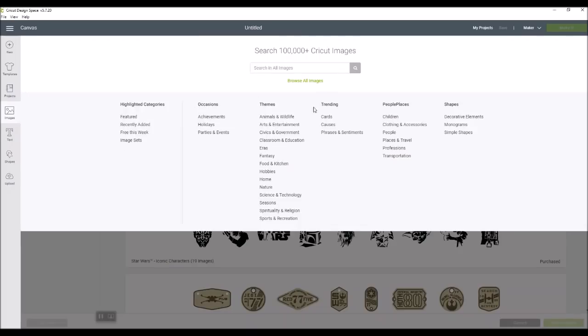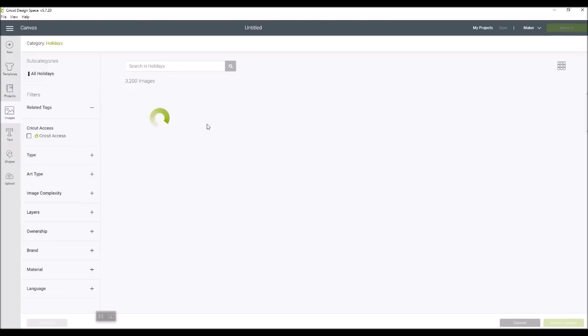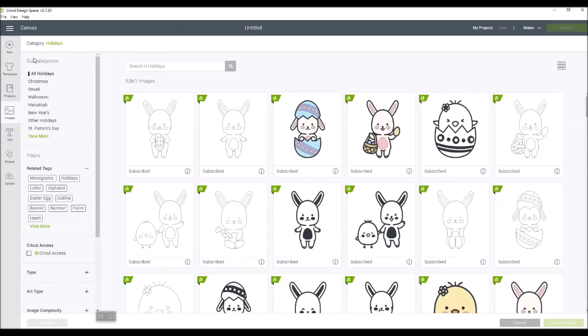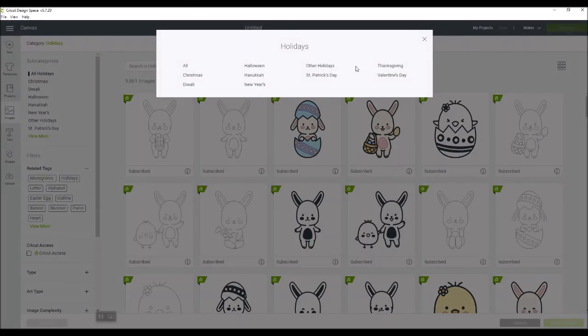Then they've also broken it down further into other categories for us. So you can look for occasions, so achievements, holidays, birthdays. If we look at, let's say, holidays, it's going to take a second because there's 3,200 images under holidays, but you're going to notice over here in the left-hand corner, it now has subcategories listed. So if you're looking for something that is a particular, you can click view more, so I'll drop that down. Now it's going to pop up a bunch of different holidays that Cricut has tagged their images.